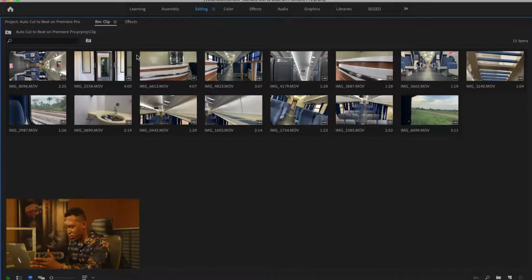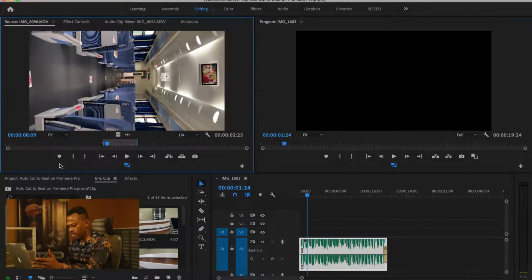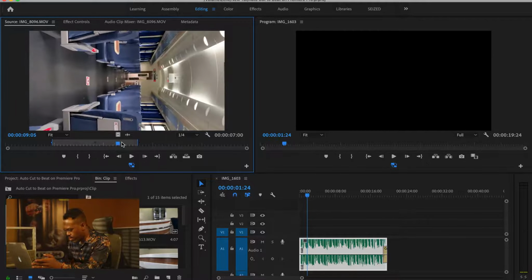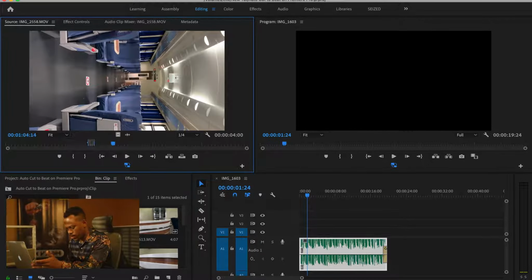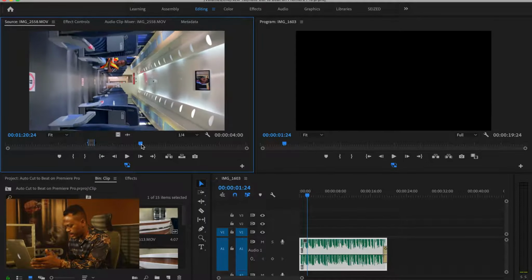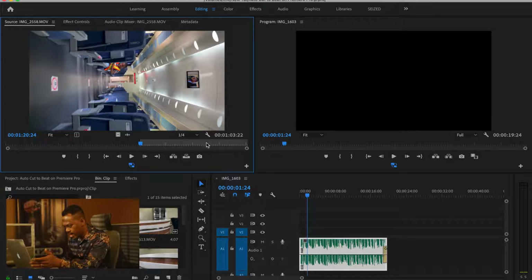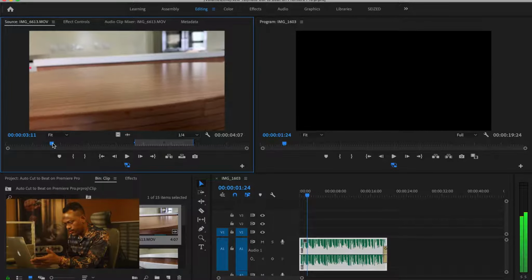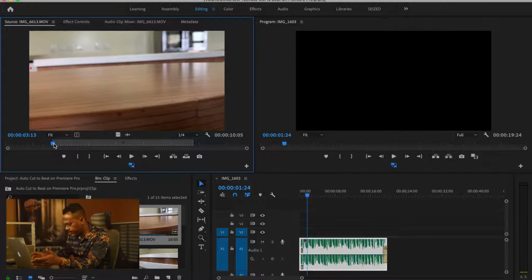So what do I do? I have to double click on the clip, and use your mark in and mark out. Use I to mark in and use O to mark out. Then you do it for all the clips. Mark in and out where you want the clip to start and where you want it to stop. Take your time and do it for all the clips like that.